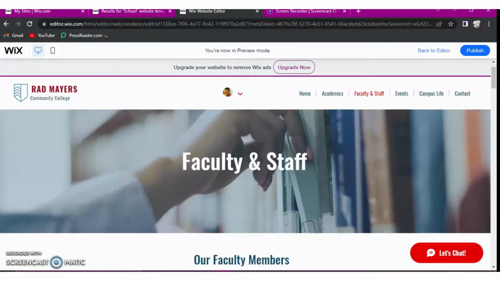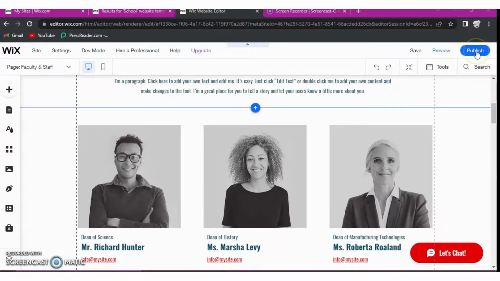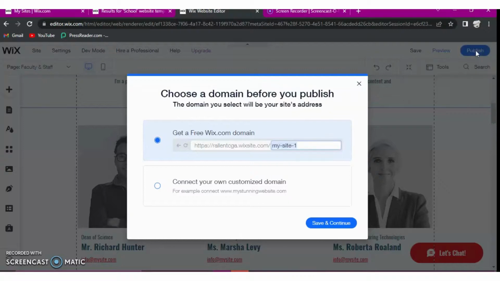Alright, so I am going to go ahead now and go back to the editor. For example here you could remove these persons' pictures and replace them with yours. Right, going back to the editor, and then we are going to publish. So I'm going to click on publish, and here you are able to change this part of the domain name to what you want it to be.